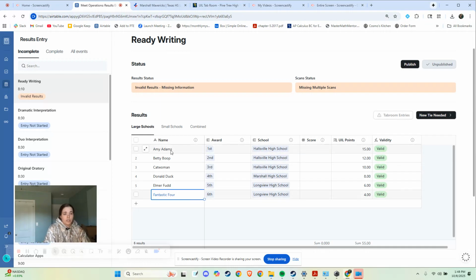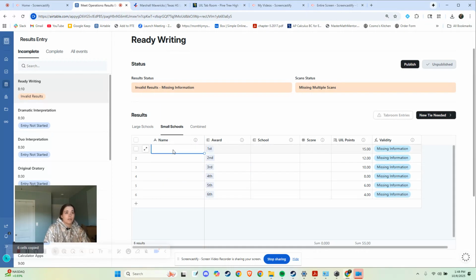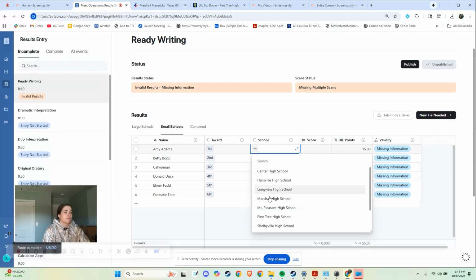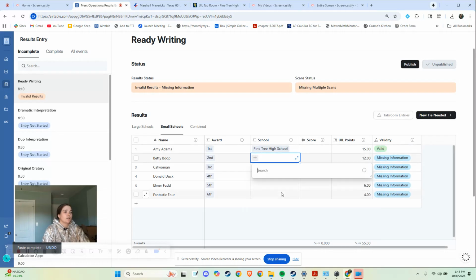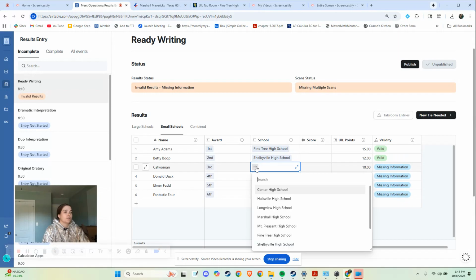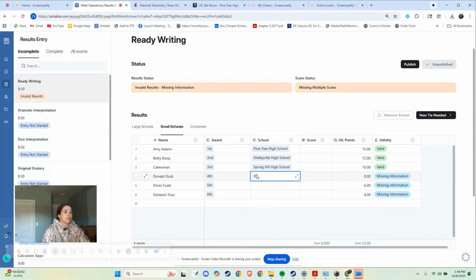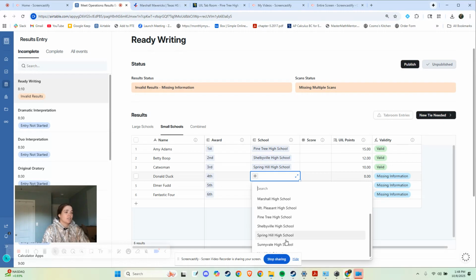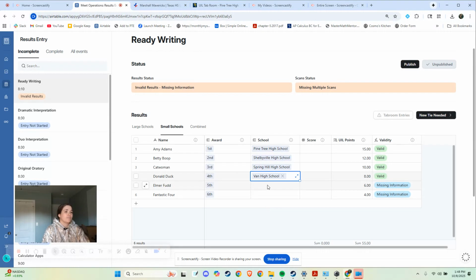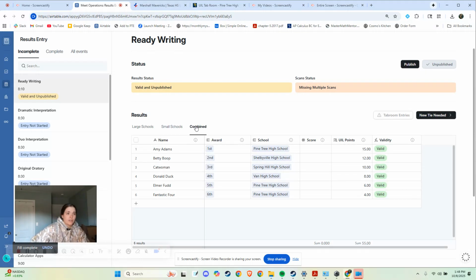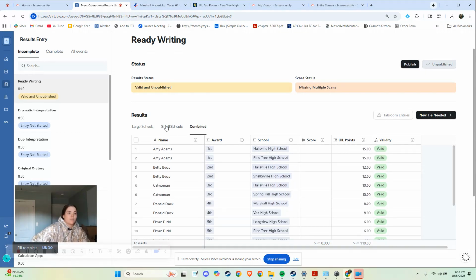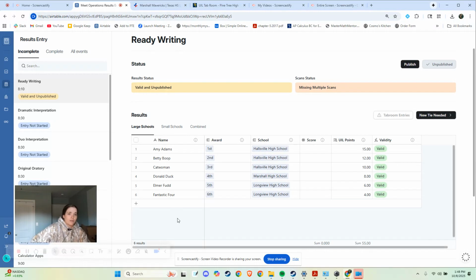And then we do the same thing for small schools. I'm going to go ahead and skip making up new names and just copy paste those same ones over there. We'll do Pine Tree. Let's make up some data. Shelbyville. Let's see. Spring Hill. Van. And then we'll do the last two as Pine Tree. We'll give it to them. Okay. So then we have all of those. And then combined shows you just all of the different awards, and it's used for speech and debate. But there you go. That's how you enter some results.